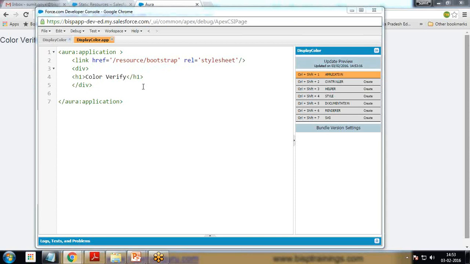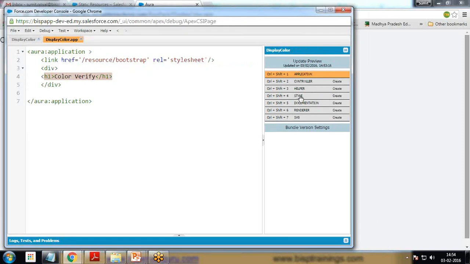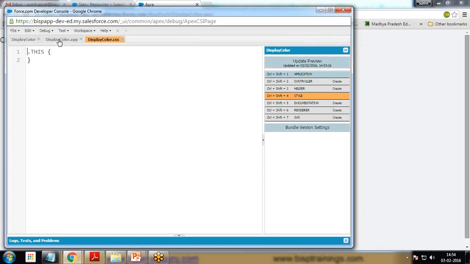I would like to add some styles to this heading as well. To the heading, I want to add one icon and some look and feel. I want to change the look and feel of this heading. So for this, I take the help of style. So here I click on style. So this is style. Basically, this will be associated with this display color.app. So you can see here this style is for display color.css.